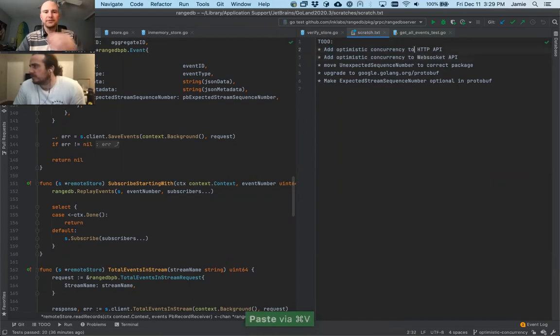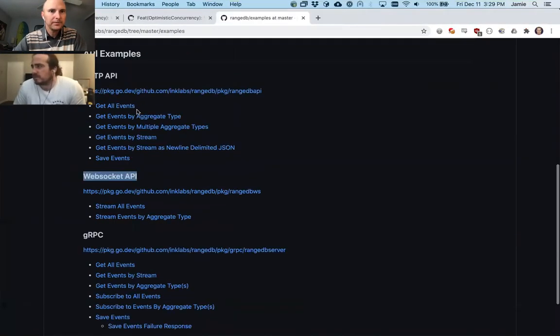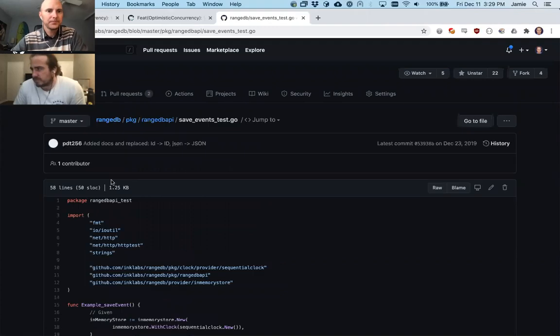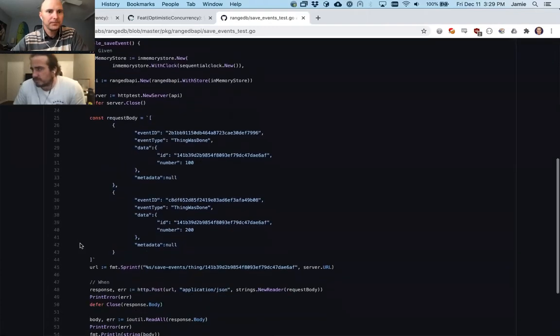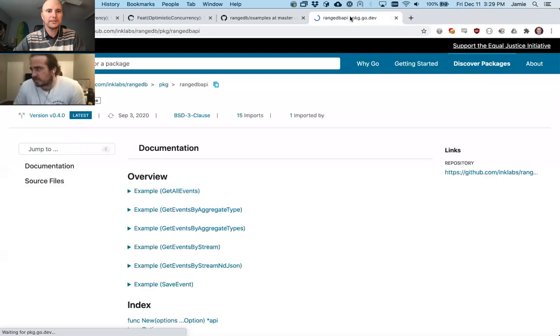All right, so we're going to do these two things. HTTP API. So I don't need this. So the HTTP API. All right, I wanted to look at it. HTTP API. Get all events, save events. Okay, I thought it was going to give me the documentation. Maybe if we go there, we can look at it.